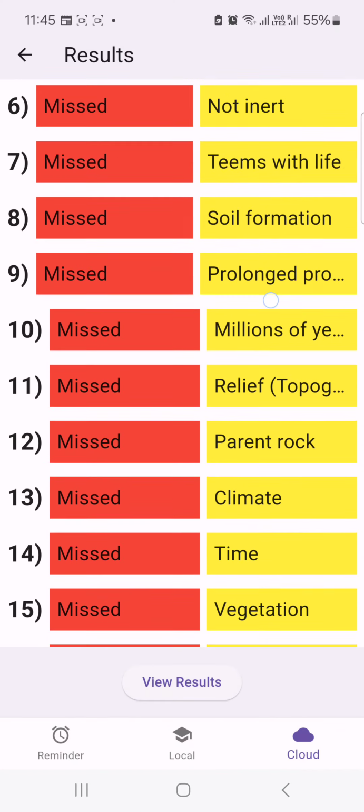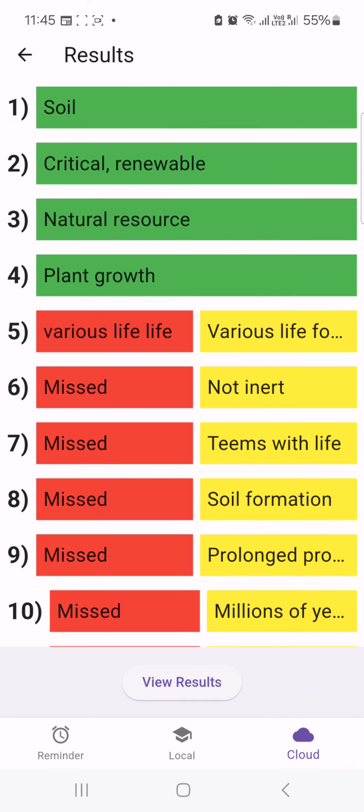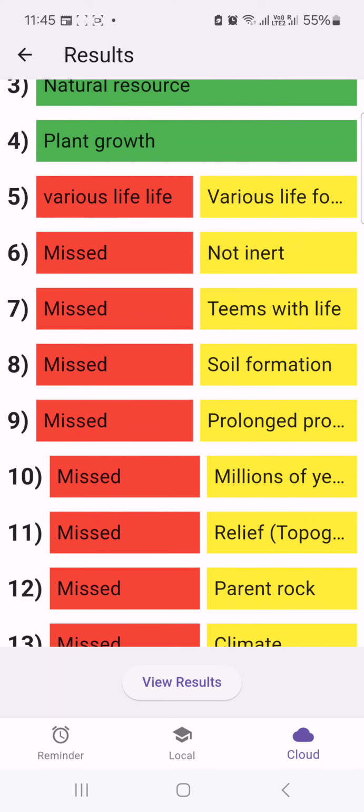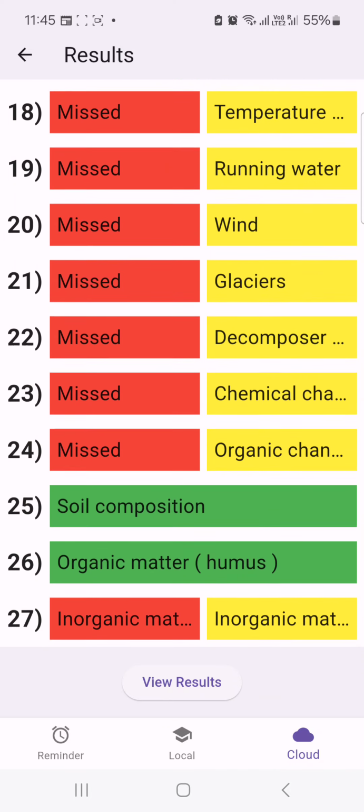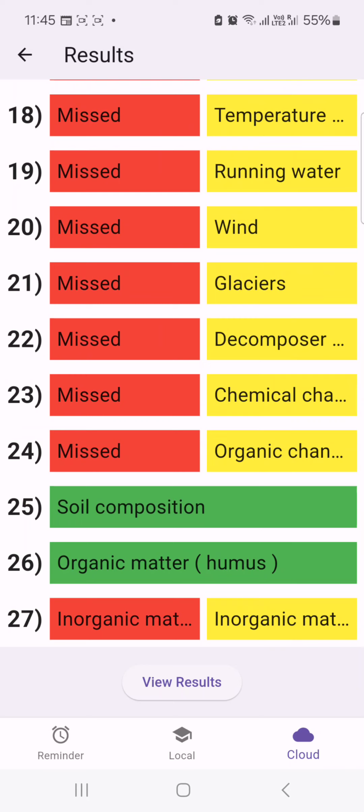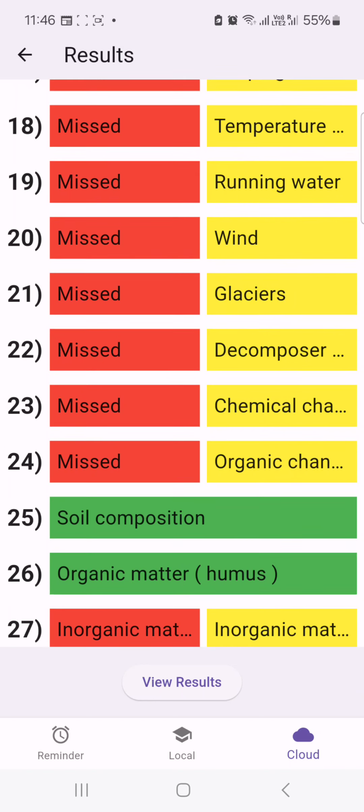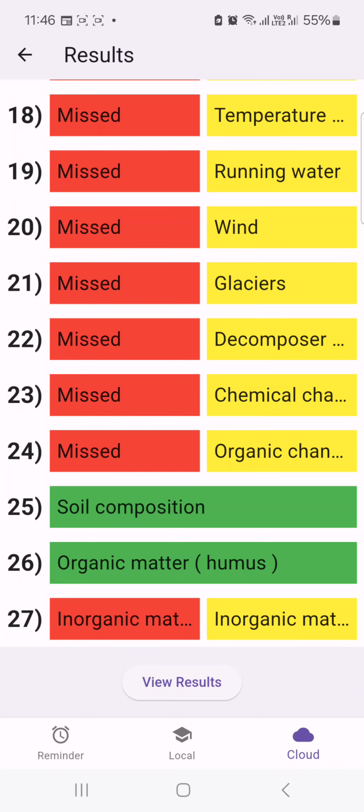So it is giving first 4 correct. And fifth one is also correct, but we have put instead of capital V, small v, that is why it is giving wrong. And all other things missed, we have not written the answer. And 25th one, we have written it correctly. And 26th also, we have written it correctly. And 27th, inorganic, I don't know, we made some spelling mistake or not. Some mistakes here, I don't know what it is exactly.